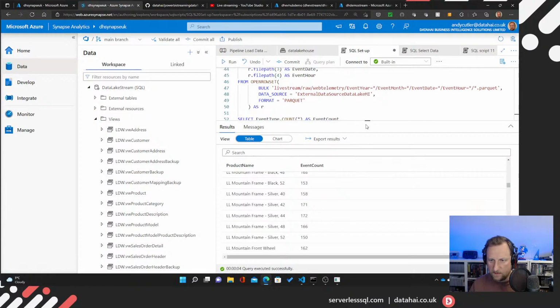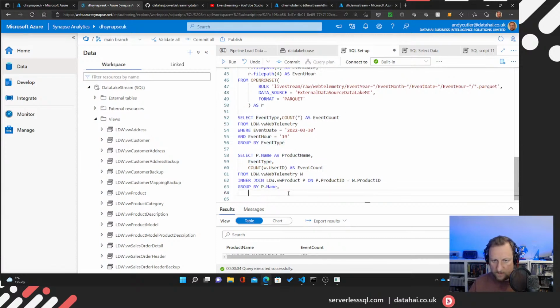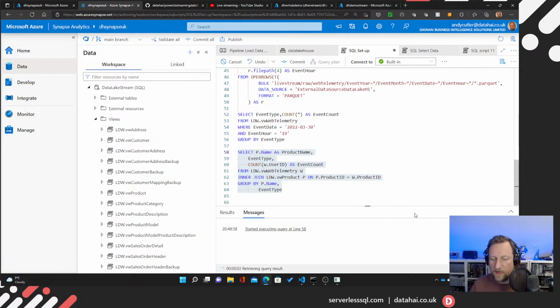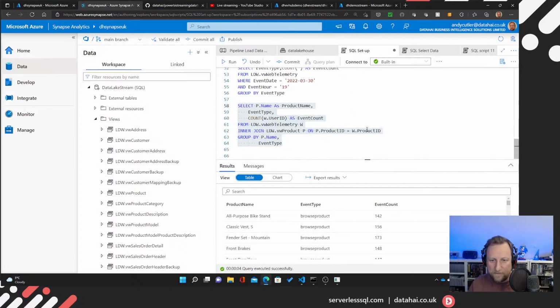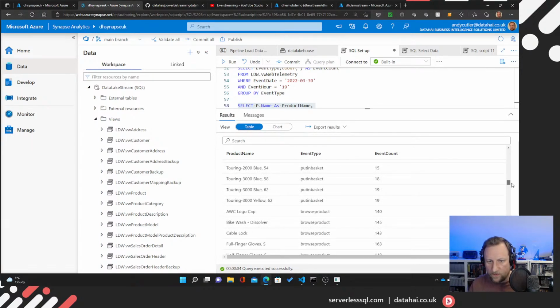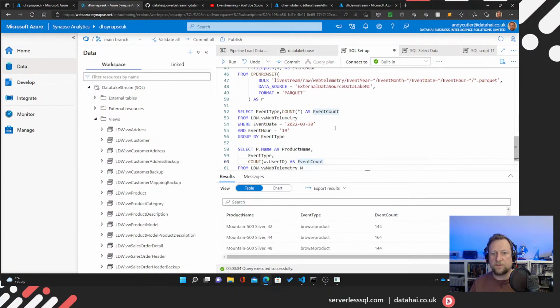Yeah. We can add in the event type as well and see who's browsing. What products are people browsing? What products are people buying? Let's do that. A wonderfully formatted SQL there. Like I said, the stream is a bit more relaxed. Okay, so we've got products being put into baskets, products being browsed, but that's all streaming in.